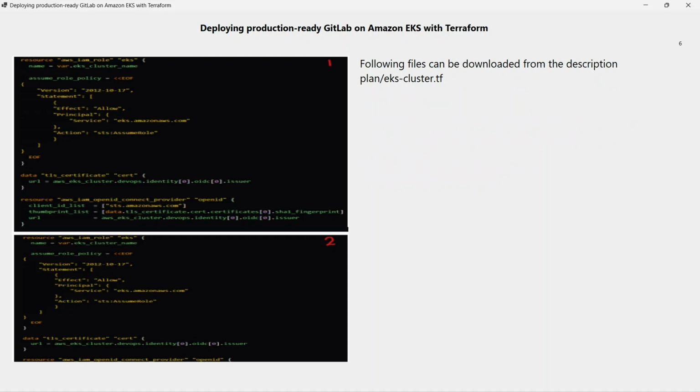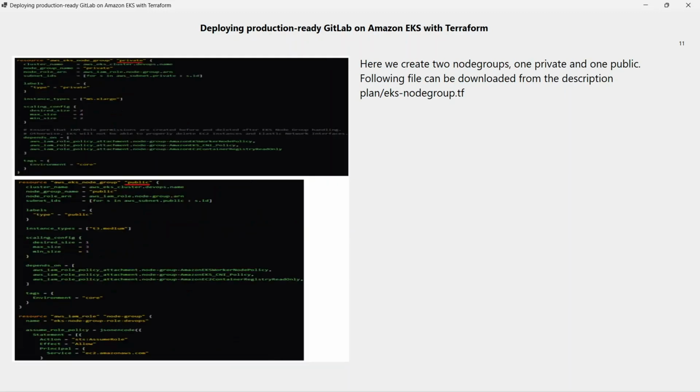Following files can be downloaded from the description: plan/xcluster.tf. Here we create 2 node groups, 1 private and 1 public. Following file can be downloaded from the description: plan/xnodegroup.tf.